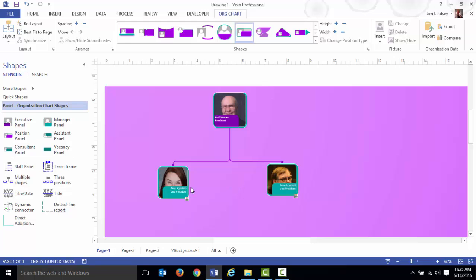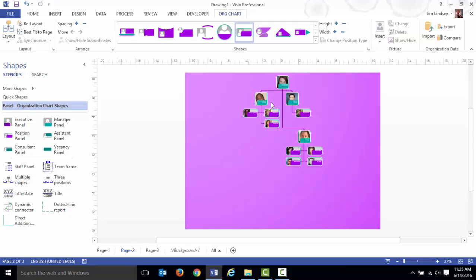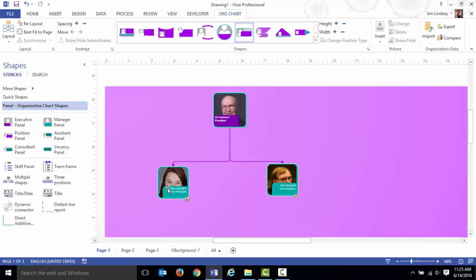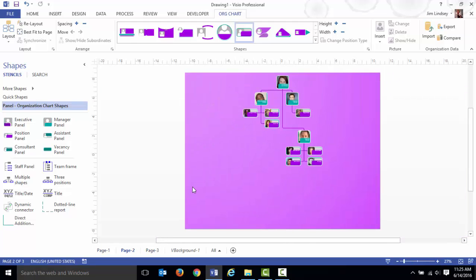Some other things that you can do, you can create hyperlinks back and forth between the pages. For example, if you wanted to have a hyperlink so that somebody could go automatically from Amy's page back to the home page, and from the home page back to Amy's page. You could insert those sorts of things. We'll cover that in a later chapter. But those are things that we do with these org charts.